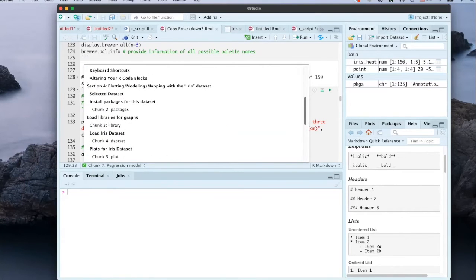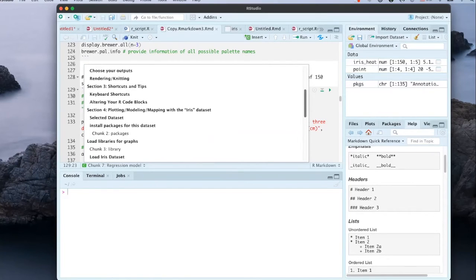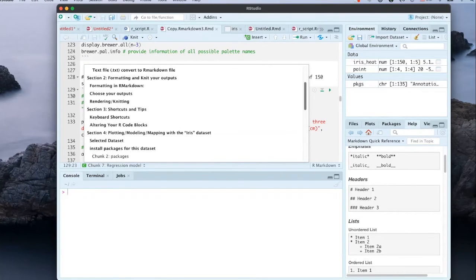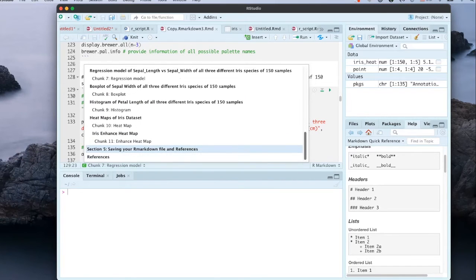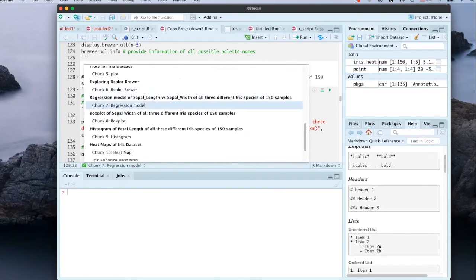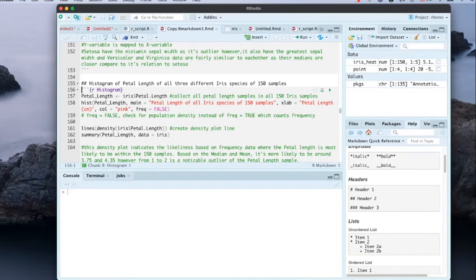So it's really awesome because it'll keep you organized in what code that you're working on. So I know that this code will be all about regression model, but I can click on here and it could be all about histogram.